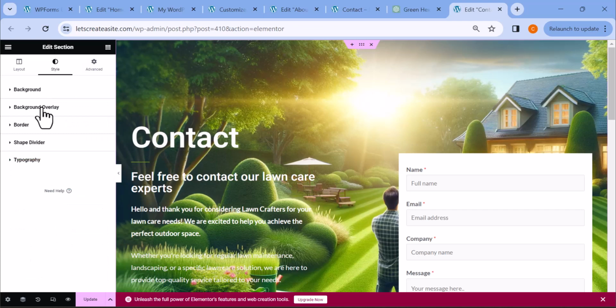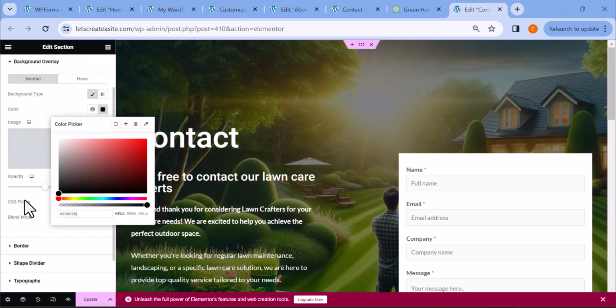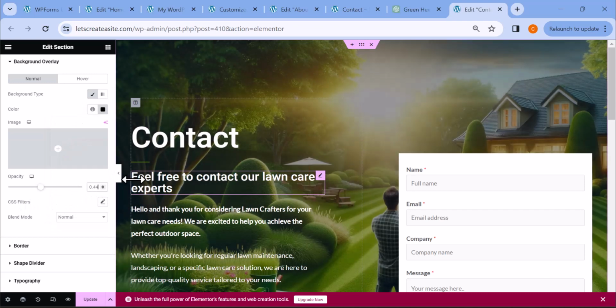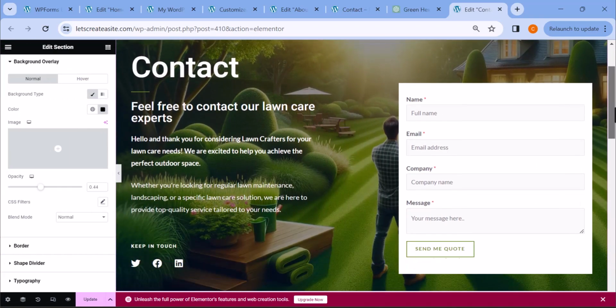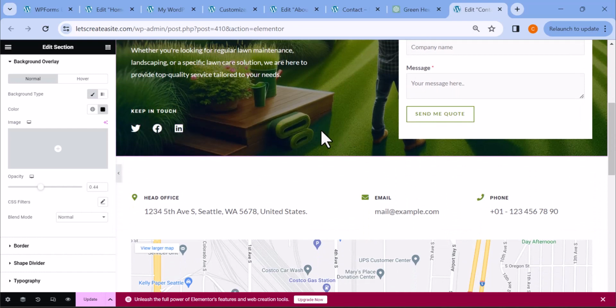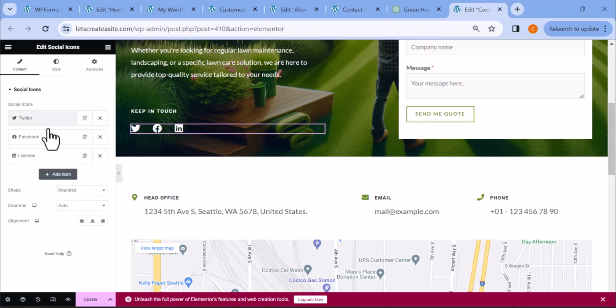Now let's go ahead and add an overlay so that we see everything a little bit better. So we're going to go with dark and we're going to use 0.44. And that's looking amazing. Alright, so the final things on the contact page to edit would be the social media icons. So if you have social media for your pages, then you can click on edit and you have the ability to change the link to each of these icons. And of course, you can add additional ones if you want. You can also change the address, the email, and the phone number just by editing each of the sections.